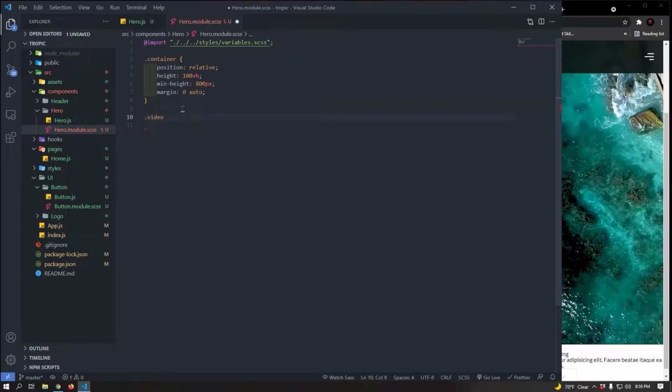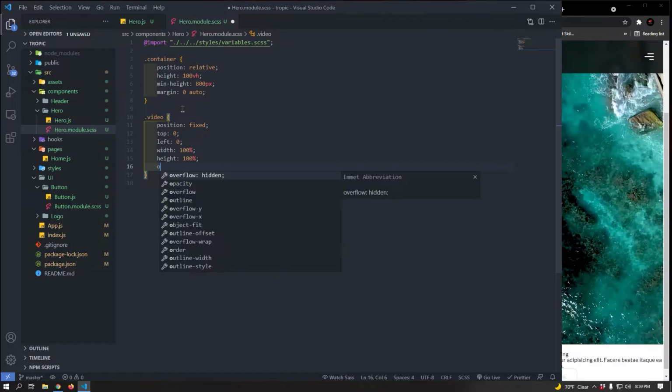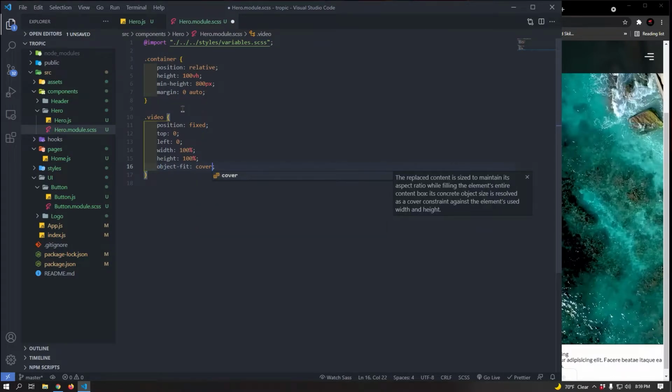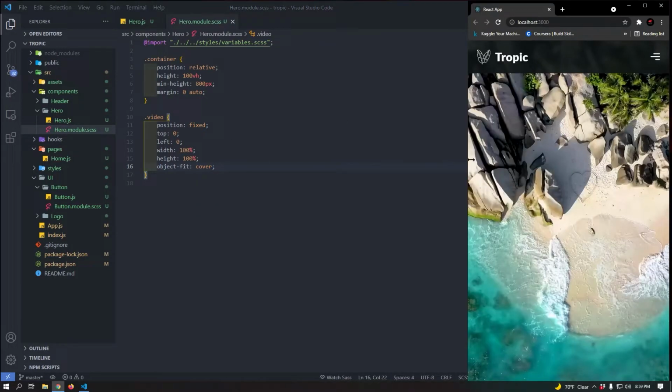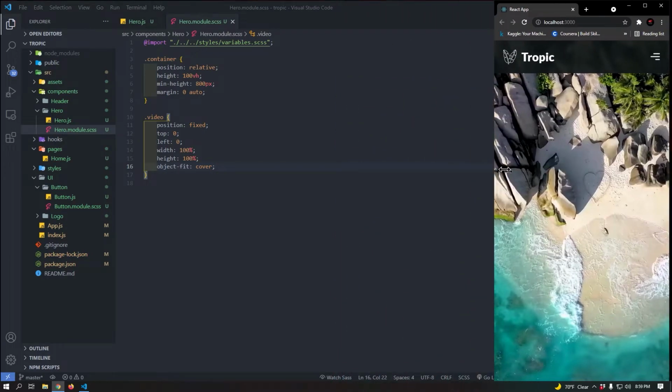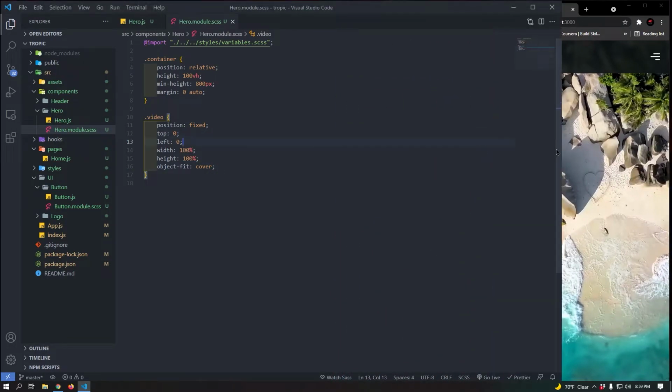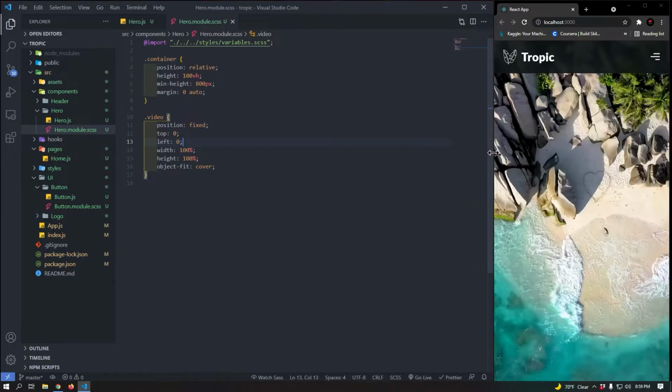Video will have position fixed. Top 0, left 0, width 100%, height 100%. So it'll fill the whole container. And object fit should be cover. Great. Look at that. Looking good so far. I'm going to move this over so you guys can see the edits as I make them. Cool.